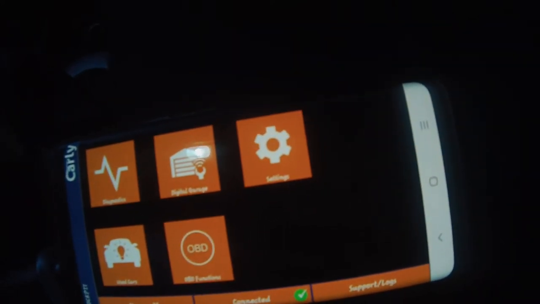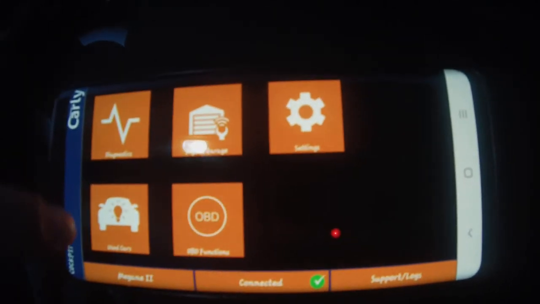You can do the diagnose and live check to see everything live, how it's working on the car. Let's start with the live values, the live check.